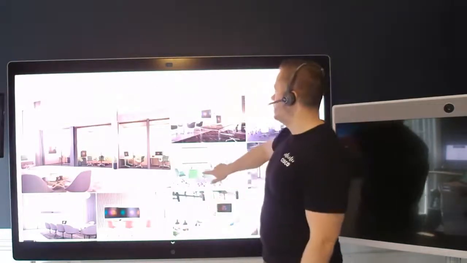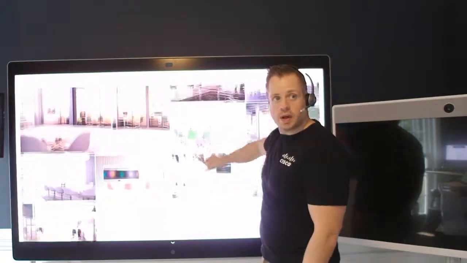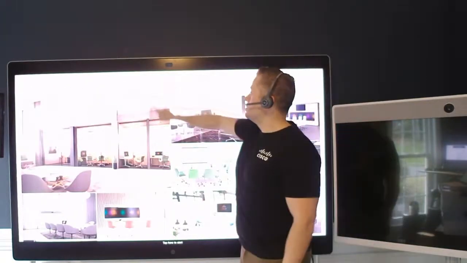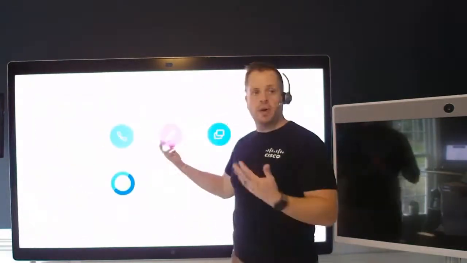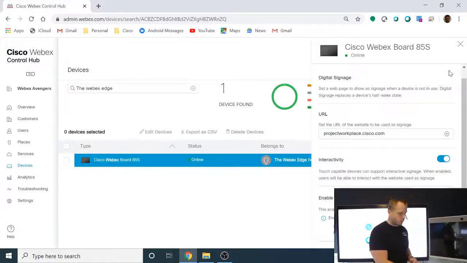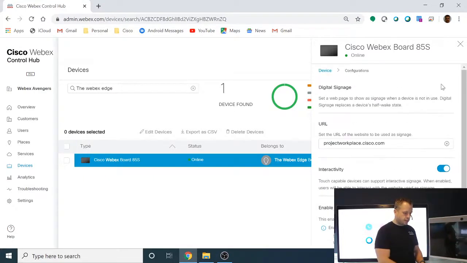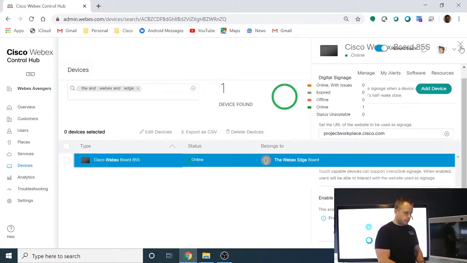And because I enabled interactivity, you'll see that I'm able to interact with this board and navigate to the different sites as needed while I'm in half wake. If I press the home button, I wake the board back up, and I'm back to being able to use my board like normal. So let's go back to Control Hub, and what I'm also going to show you is another way to do this. So here I have my digital signage that has been configured. I'm going to X out of that.